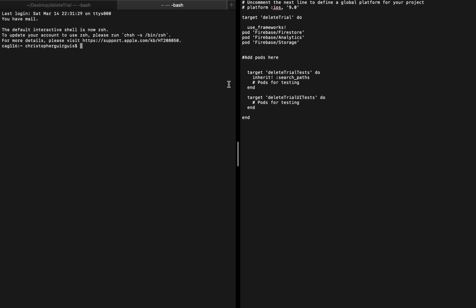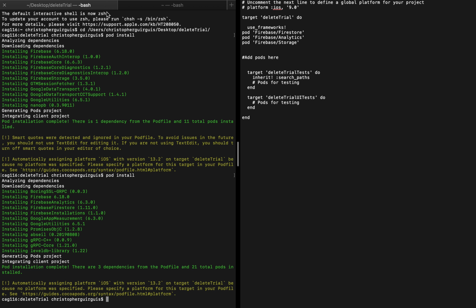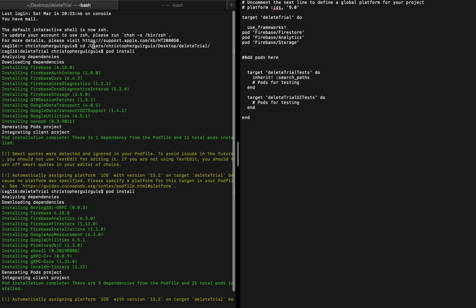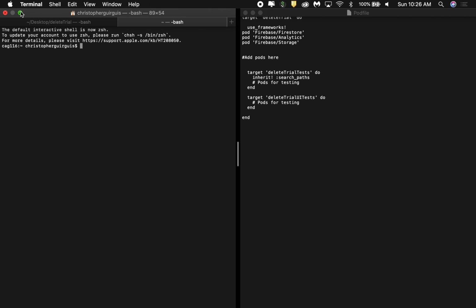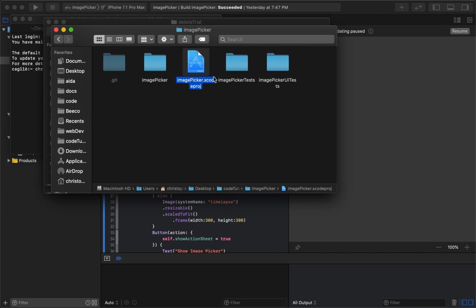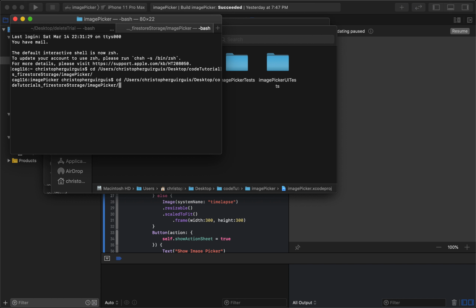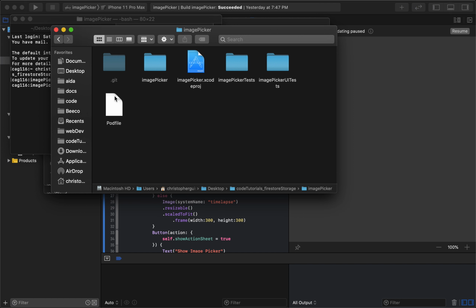So where I need to be is at cd. I'm going to need to go to cd, users, Chris Gergis, desktop. But it's a little easier to do this: I'll find that file I just opened. I'm going to write cd space, and I can drag and drop the folder of the image picker, and I can just delete that right there. So I have just the folder. Then I'm going to use pod init. When I write pod init, it creates a pod file for me.